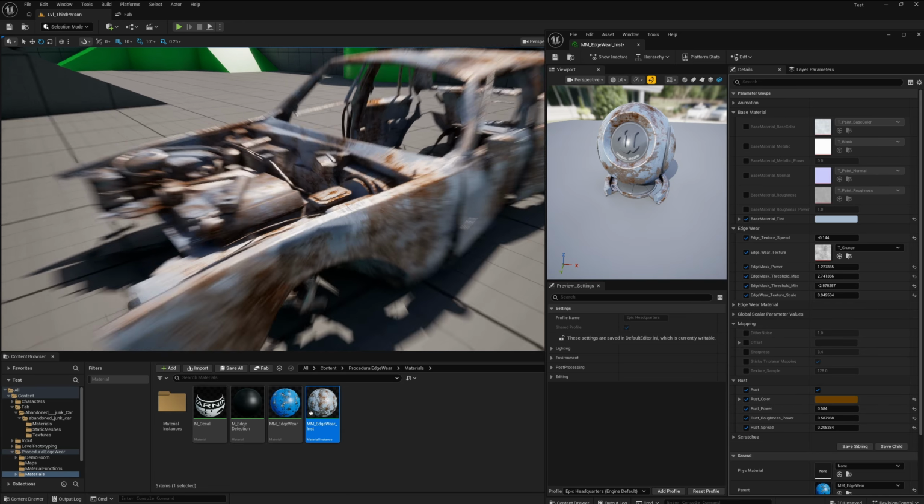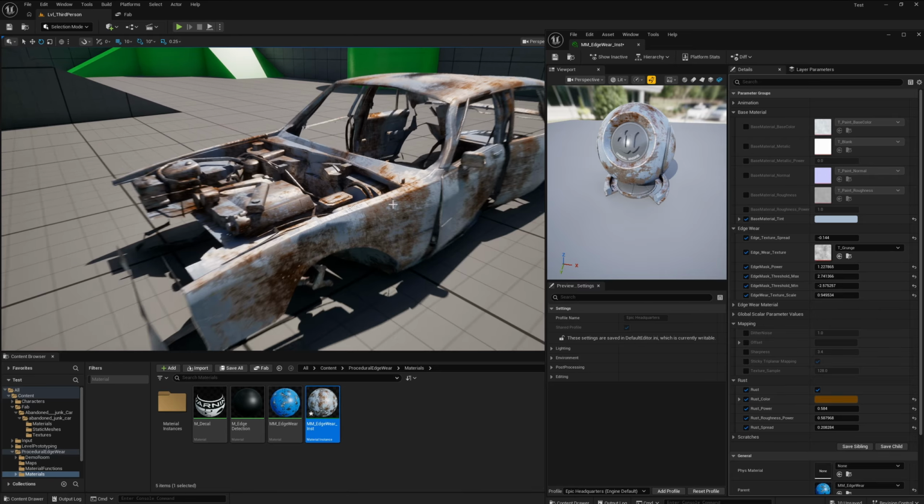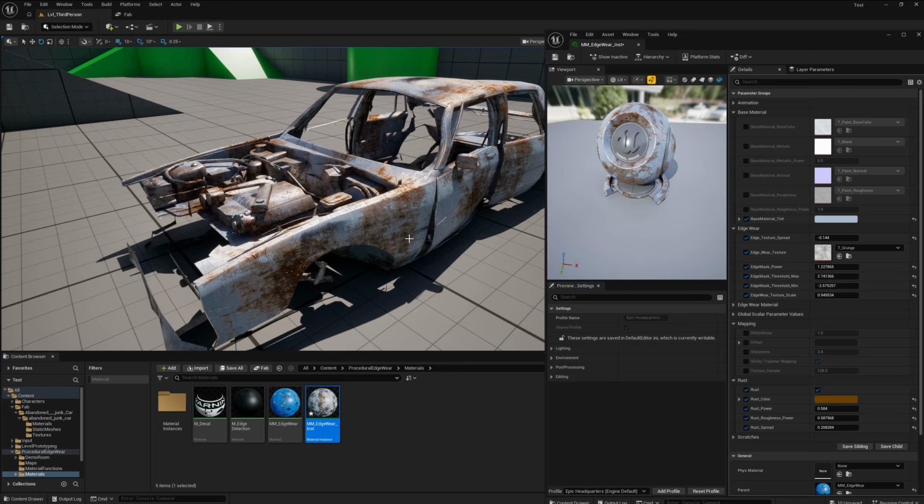And I think you can get a much better result yourself. You should try different textures, like here's the edge wear texture, and you can try a different one. You can create some in Substance Designer. You can download them from the internet.